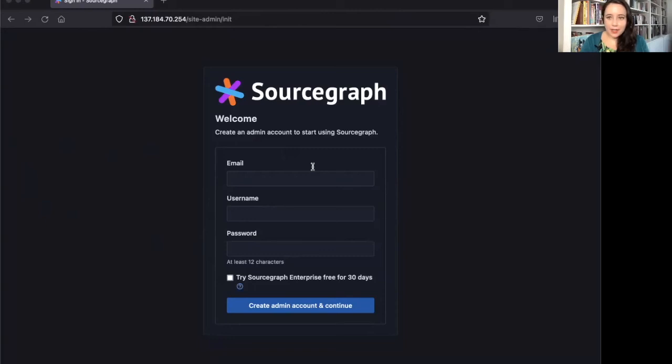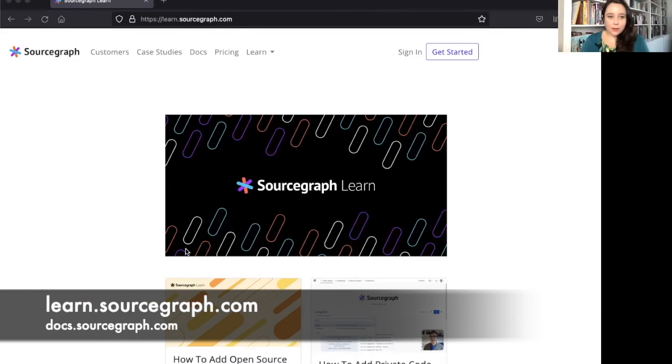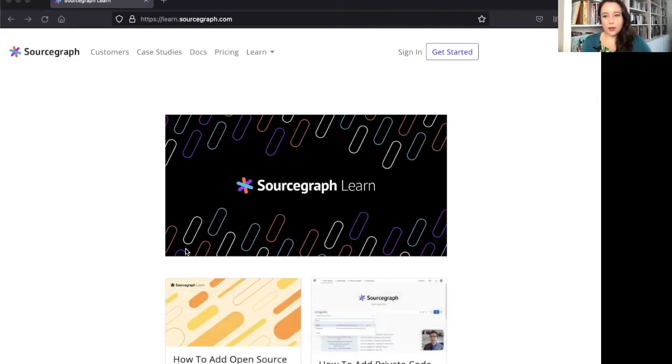For next steps, head on over to Sourcegraph Learn right here, or go ahead and read through our documentation to learn more about Sourcegraph, the different installation methods, and how you can effectively search all of your code. Happy coding and happy searching.